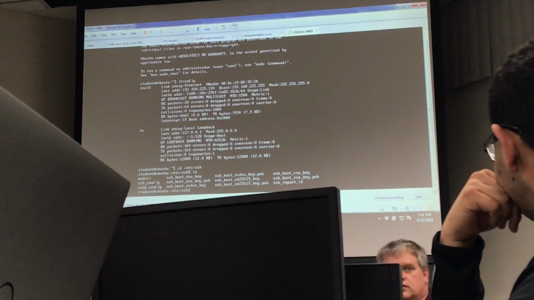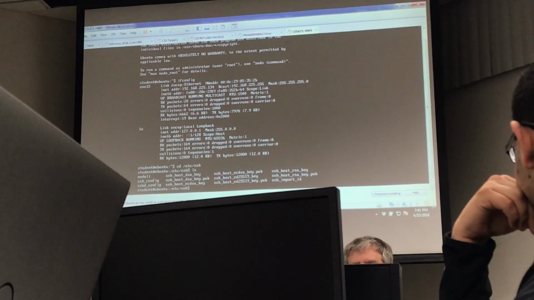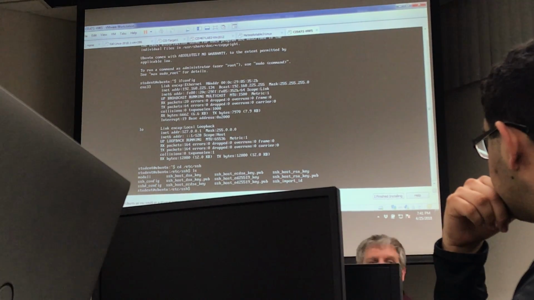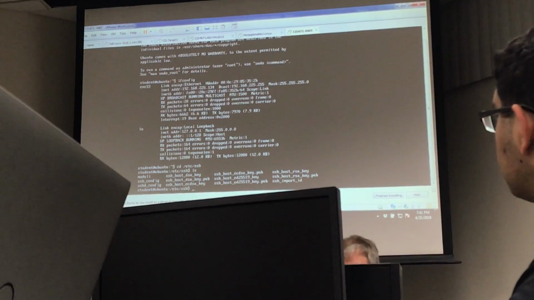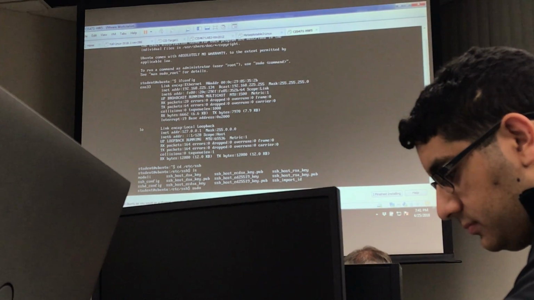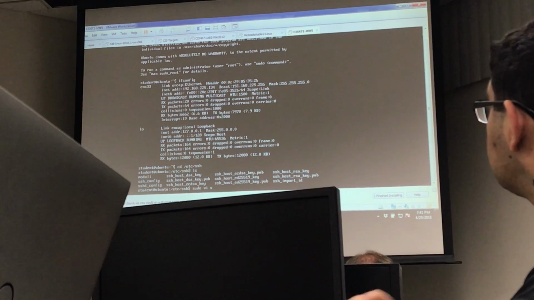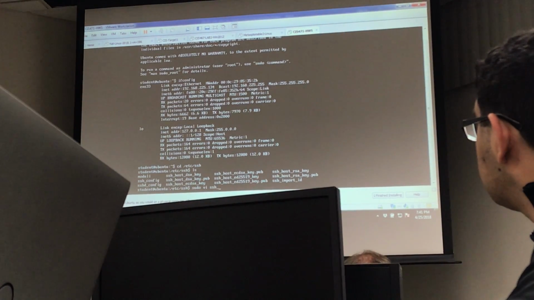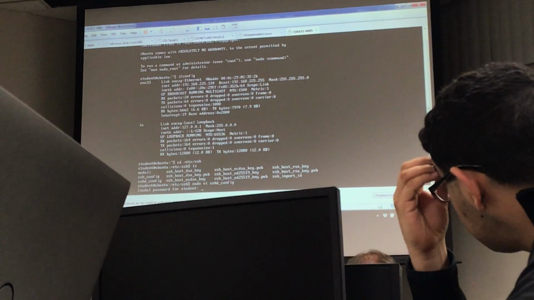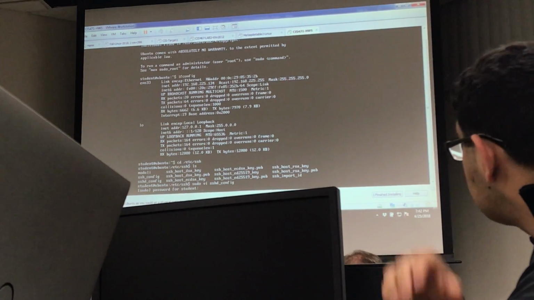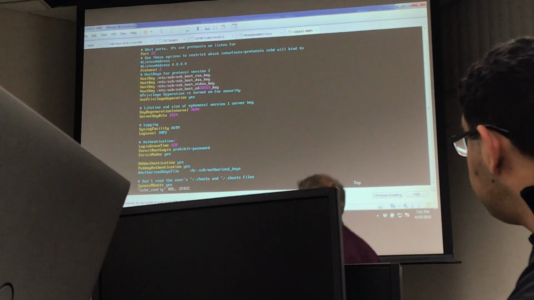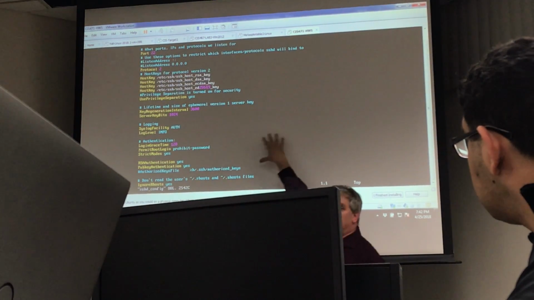If you like Vim, you're a VI guy like me, or Nano, whatever editor of your choice, go in and use it. Like I said, I'm a VI person, so I would do sudo vi sshd_config. And it's going to ask for my password. There we go. And now this is the setup of SSH.